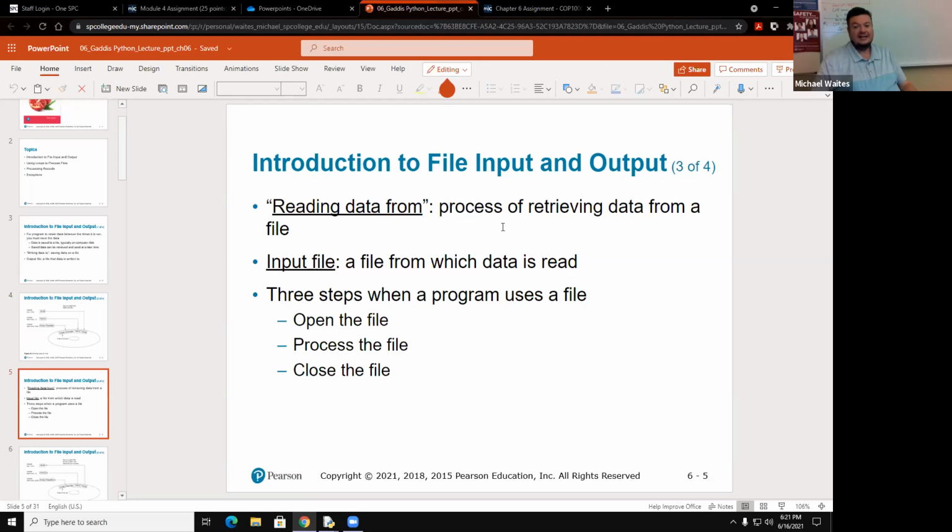Reading data is the process of retrieving data from a file. You're reading data from a file. To do that, you have to have an input file, which is where the data is coming from. So essentially, when you go to do this, you're going to do 3 steps. You're going to open the file, you're going to process the file, and then you're going to close the file.